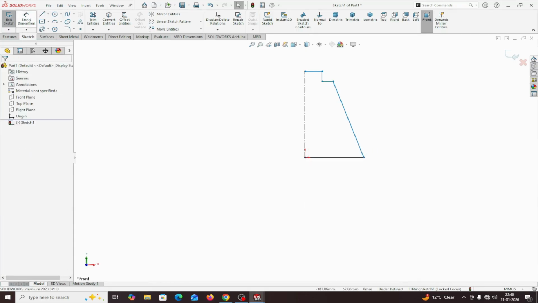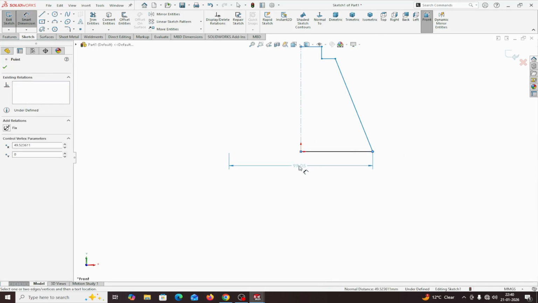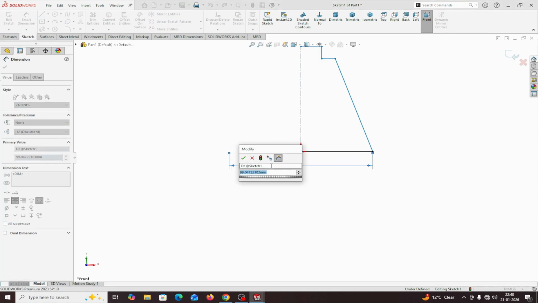Okay, this dimension from here to this one. If you move your cursor beyond this construction line, it will show the dimension of the diameter. If you move the cursor below this construction line, it will show the radius. If I move my cursor above this construction line, it will show the diameter. This is 130 mm.